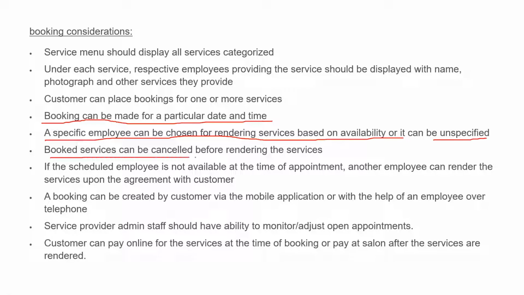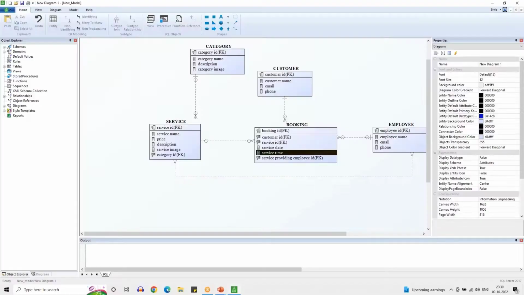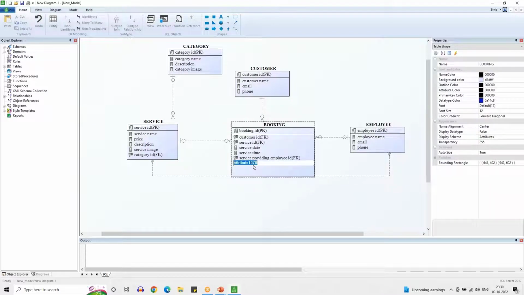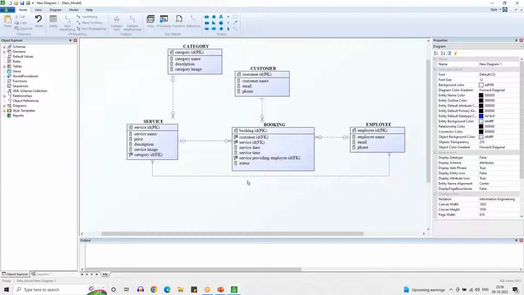Booked services can be cancelled before rendering the services. So we need to have a provision to allow cancellation of bookings. So at the minimum, we need a booking status. This status indicates whether a booking is open, closed, cancelled, or completed. So we will have a set of meaningful statuses for the booking. If it is cancelled, we will mark this cancelled.